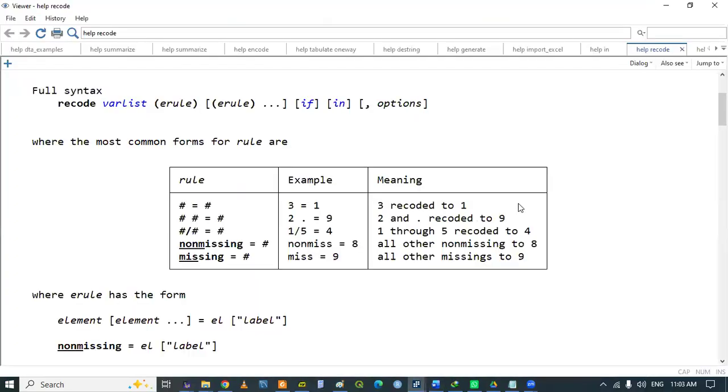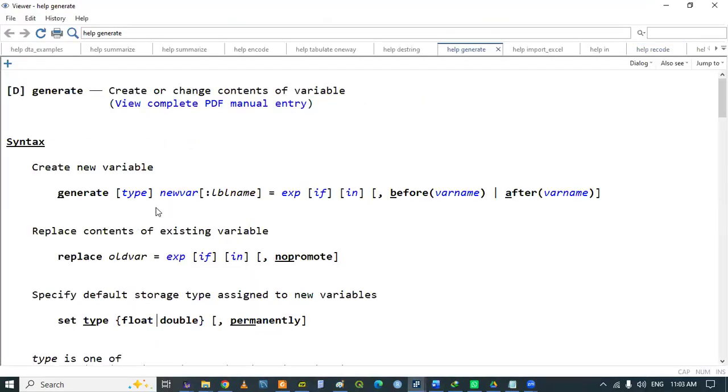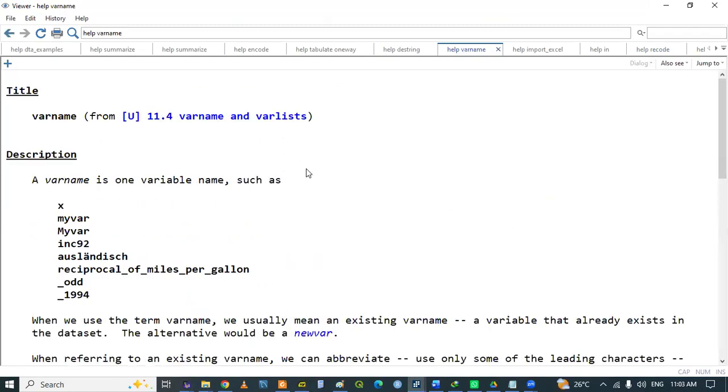Let me go to help generate. You see many blue here. So if I click varname, for example, it will open a help to describe varname. So what actually is varname? It is one variable name. So all this represents one variable name.